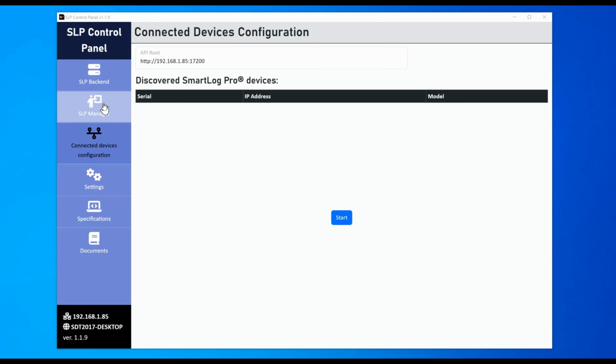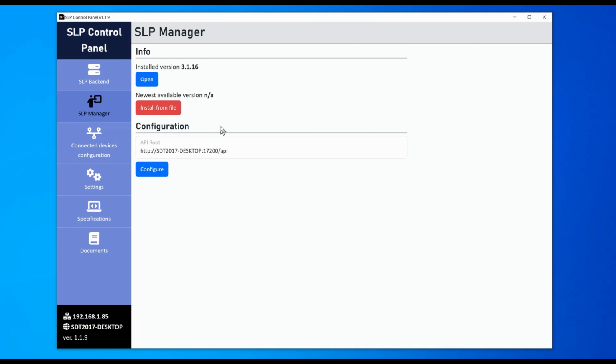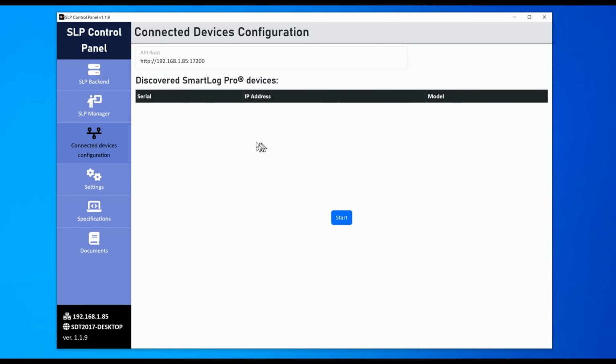That API route is shown in the SLP Manager section as well, but it is important that you leave out the /API suffix when you enter it in the Connected Devices Configuration section. That portion of it is not to be included when you transmit it.